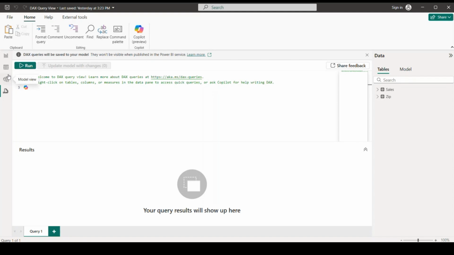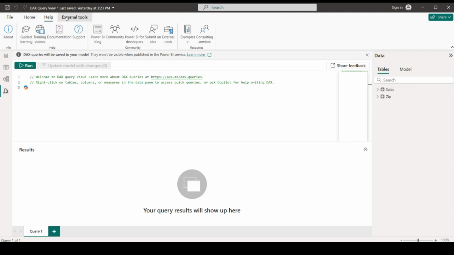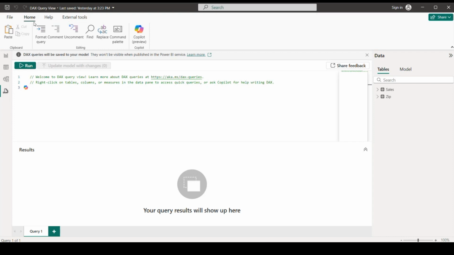Till now, we are working with these three views. First one is report view, table view, and model view. But now there is this new fourth view. On the top, you can see we have one ribbon in which we have home, help, and external tools. We will mainly focus on home. Here we have options for formatting the query, comment, uncomment, find, replace, and command palette.